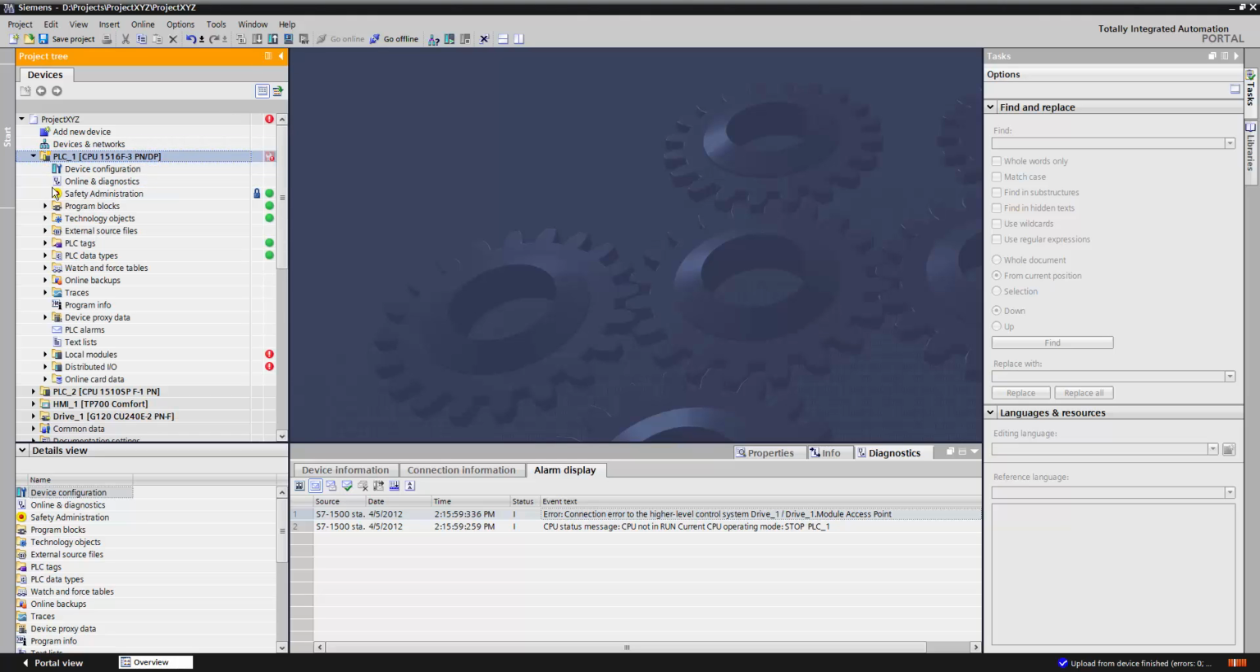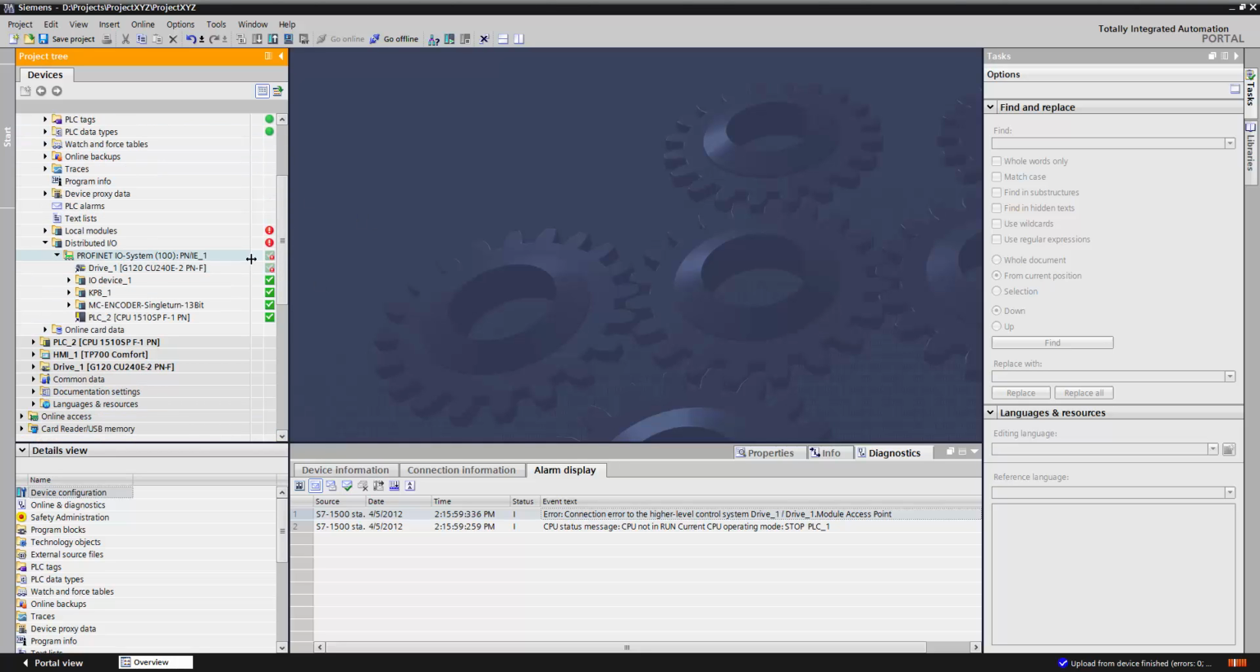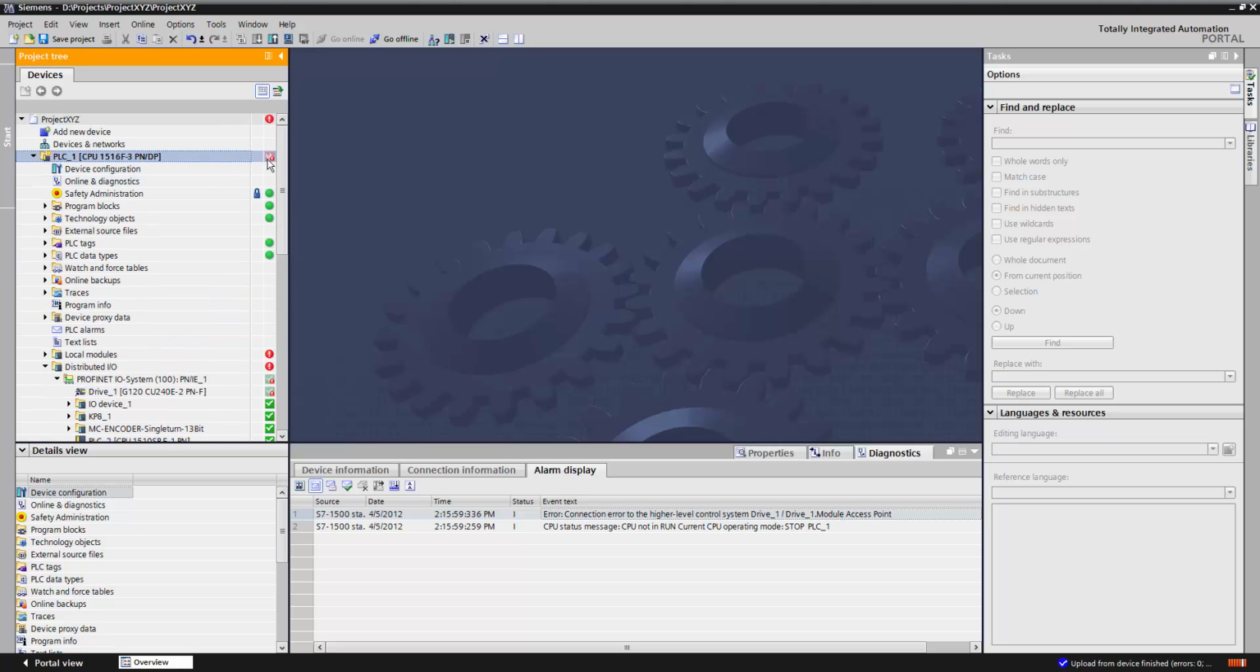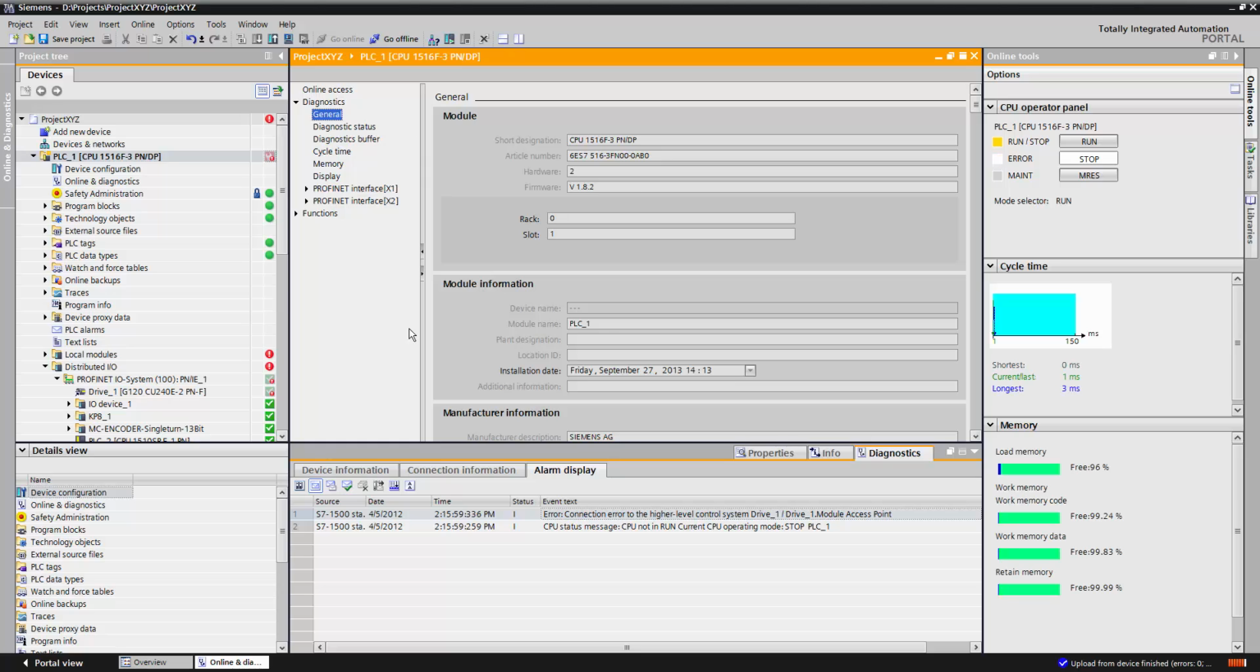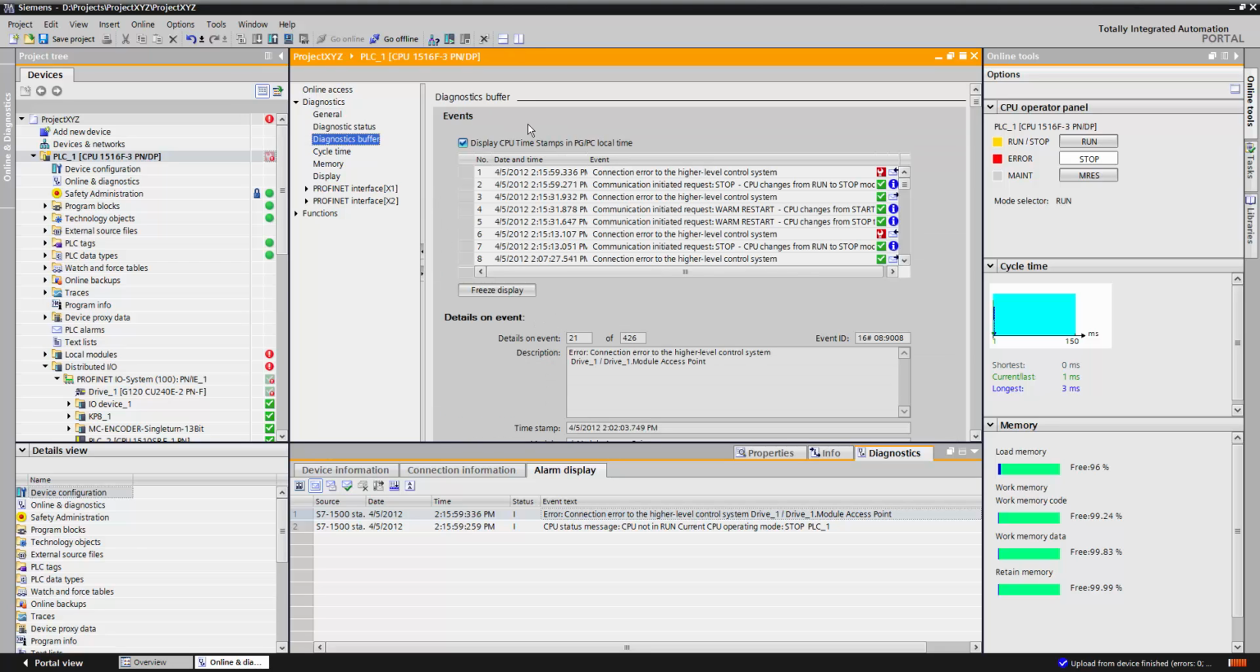If I drill down on my PLC and go to my distributed I/O and then my Profinet system, you can see that my drive has an error on it. So that's another way to see it. Also, I can double click on this wrench icon and that will take me to the online and diagnostics for my PLC. It's within here that I can get general information about my PLC, such as what firmware it's running, what part number it is, what type of PLC it is, the device name. Over here is the diagnostics buffer, and this is where you'll get all of the diagnostics information that was reported to that PLC. And here is the one for my drive.